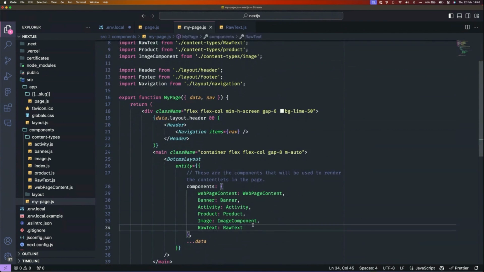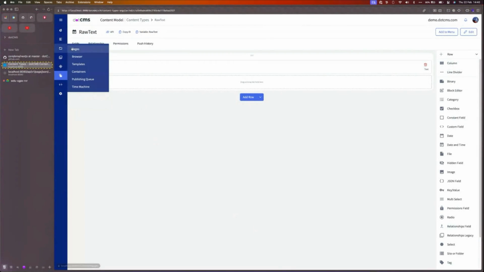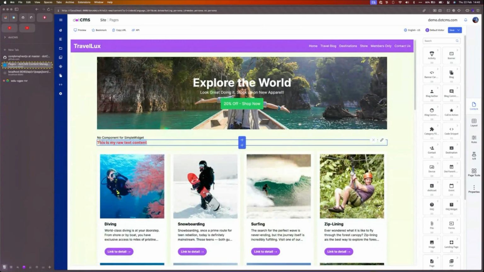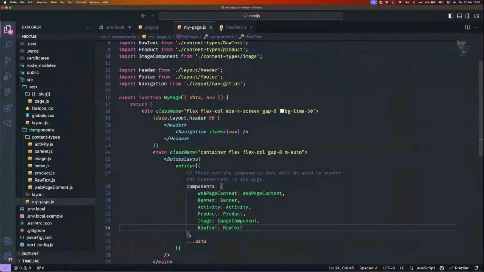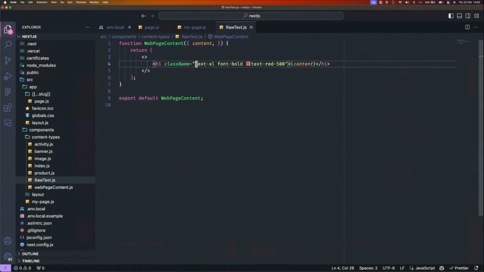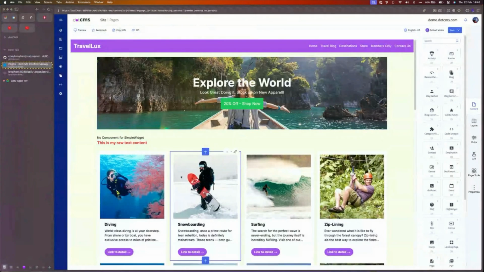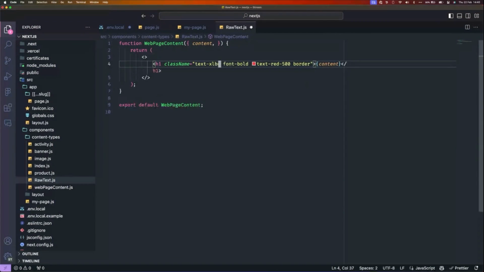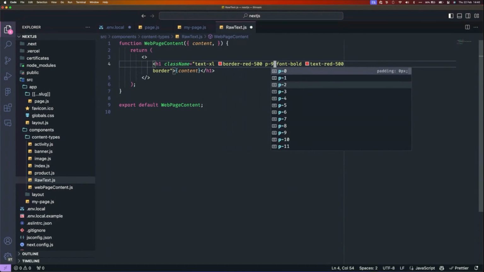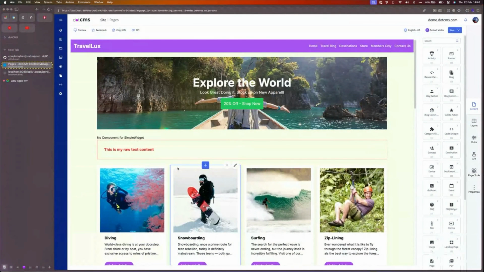Now that I did this, if I save and I go back to the page, now you can see that this is my component. And I can keep going, like, okay, I don't want this, I want a border. And now I have a border right there. I can say border red 500, padding 9 or something like that. Now that's my component rendering that new content type. Got it. Yeah. Cool. Any other questions?